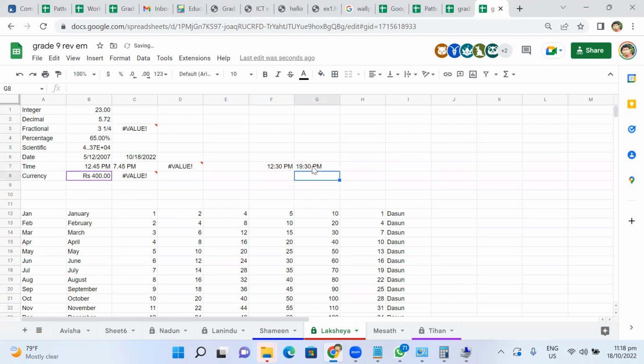Space. Is it a number? Not actually. Sometimes it automatically converts, sometimes not. Let me copy and paste this and change it to 17:30 this time, or 19:30, something. Oh, it's not a number, it seems.